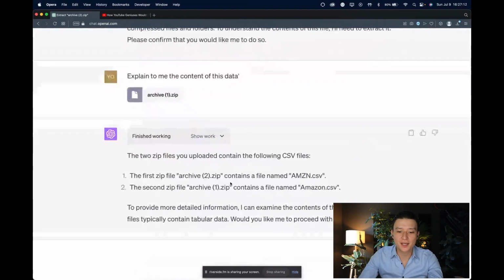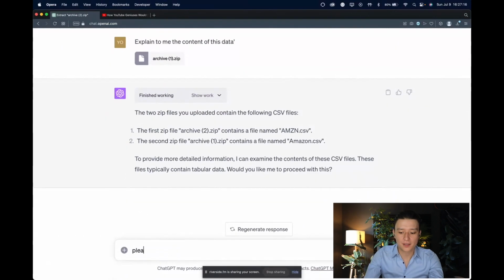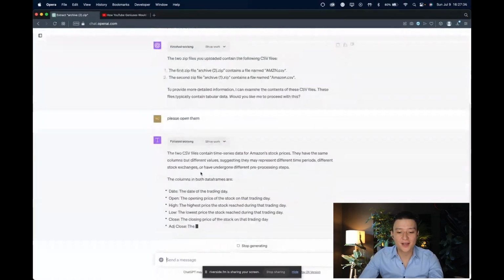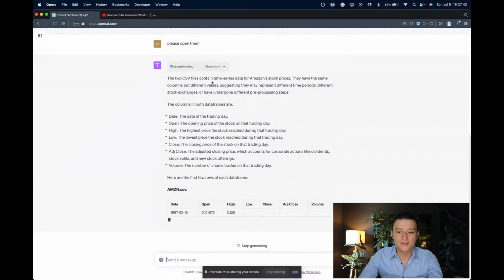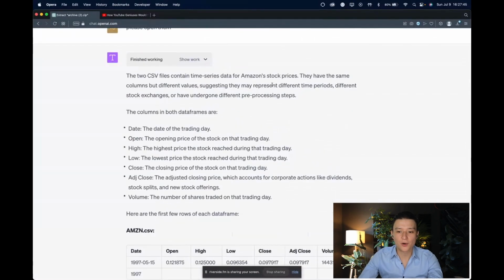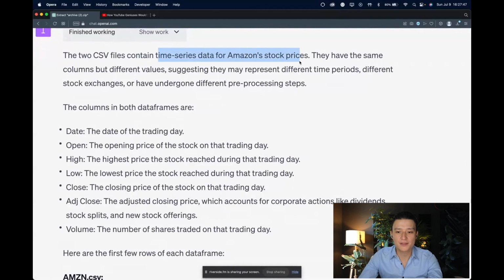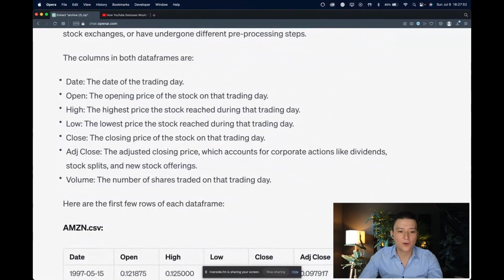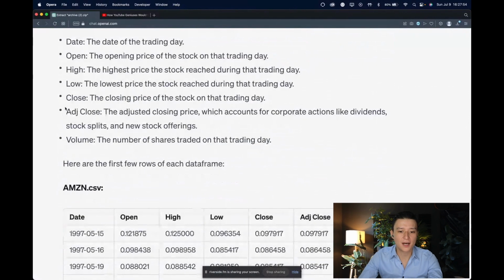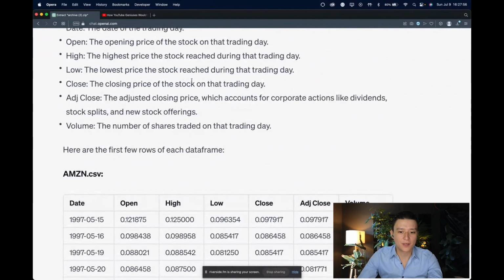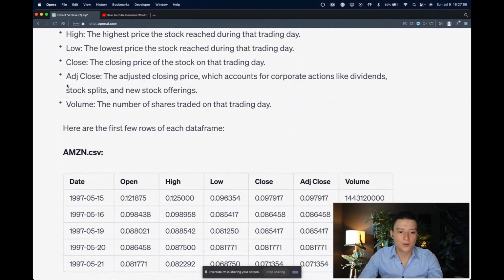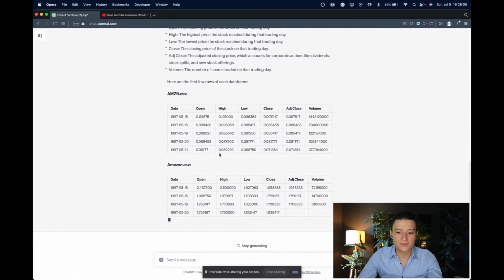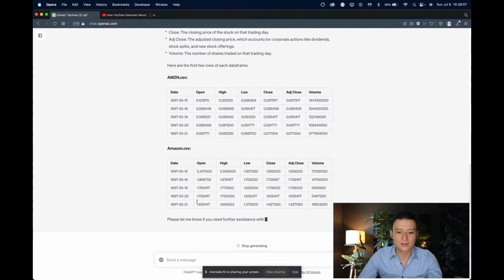So now it said okay, there are two zip files. Okay, please open them. Okay, great. Now you can see that it actually determined what the CSV file inside of my zip file was all about. And it says it's time series data for Amazon stock prices. We have different values. We have date, opening price of the stock, the highest price of the stock, the lowest price the stock reached during the day, closing, and the adjusted closing price and volume. Now it's drafting me a summary here of these two files.